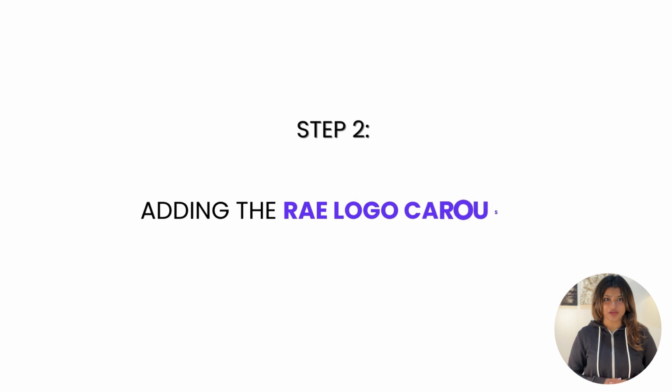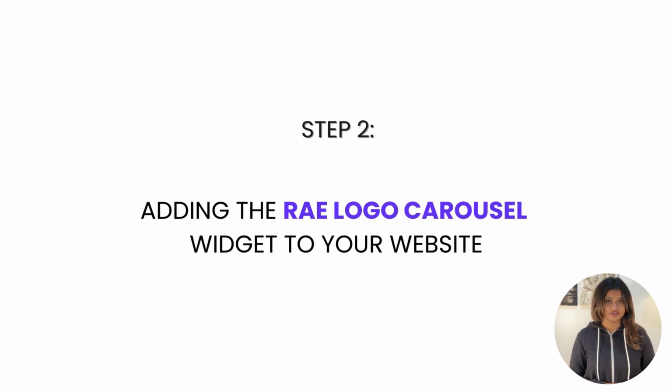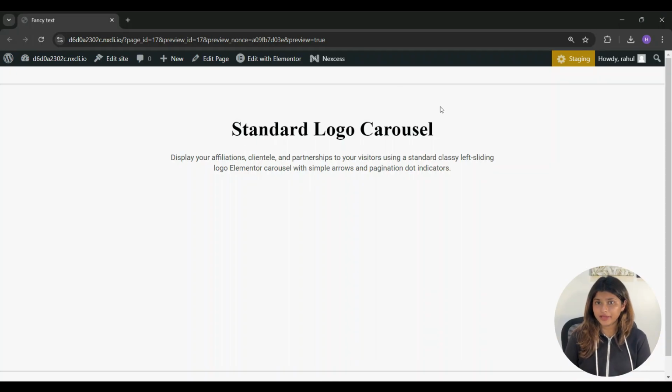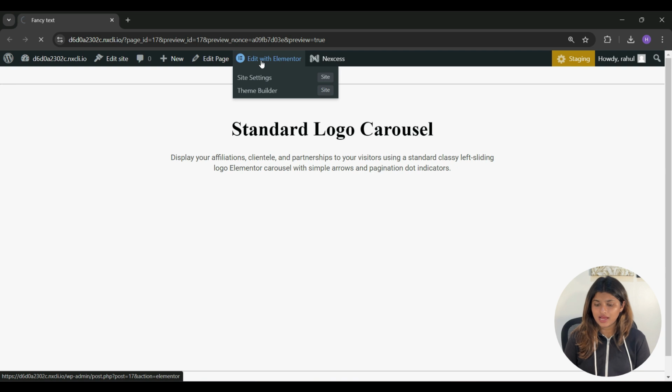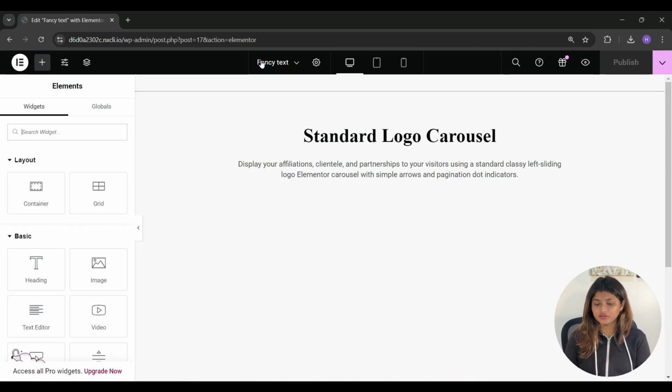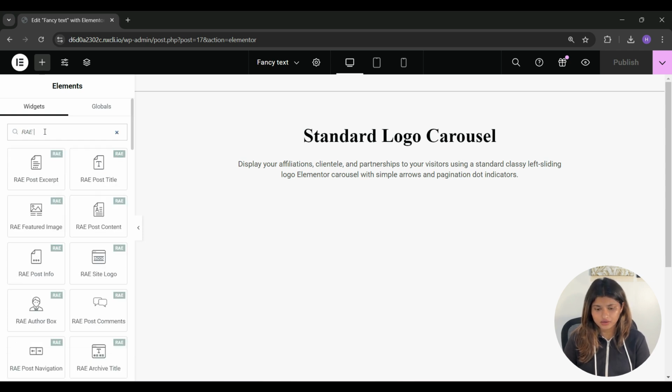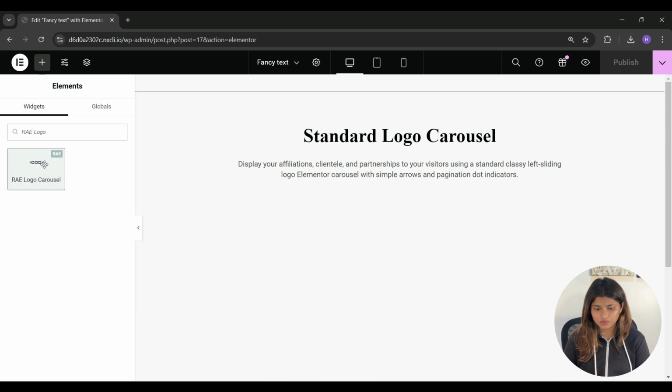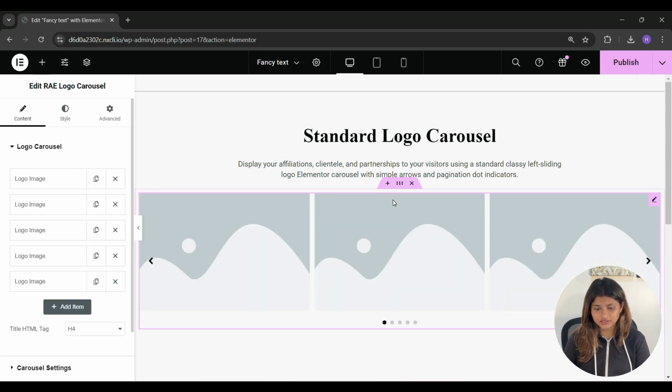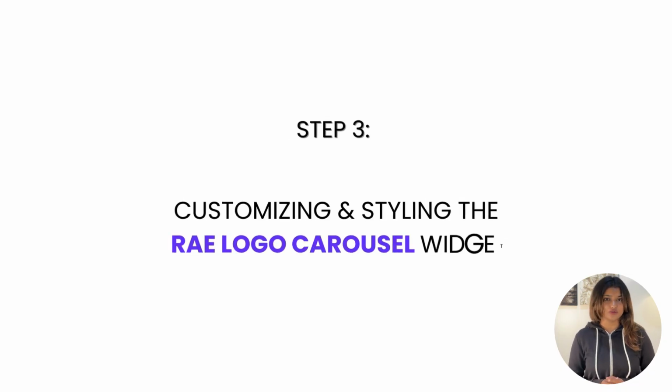Step 2 is to add the RAE logo carousel widget. Now go to the page where you want to add the widget and click on edit with Elementor. Now this will take you to the Elementor editor. Now here on the left hand panel, search for RAE logo, and when you find this widget, just drag and drop it where you want to add it. And step 3 is to customize the RAE logo carousel widget.